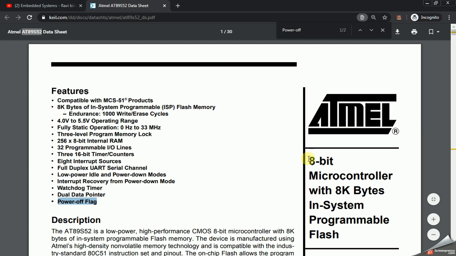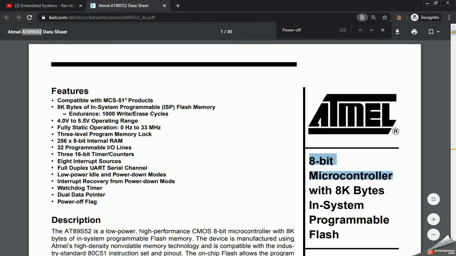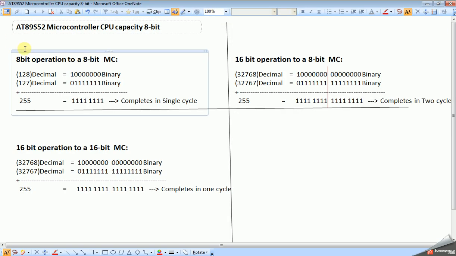It is an 8-bit microcontroller. It's the capacity of the CPU. Let's see the difference between 8-bit, 16-bit, 32-bit microcontrollers. In an 8-bit microcontroller, it can perform 8 bits of operations at a time.